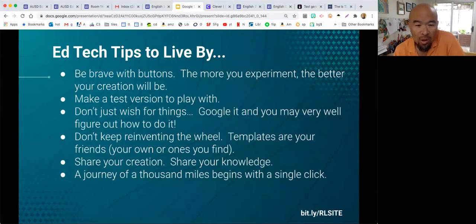And as my grandmother always said, a journey of 1,000 miles begins with a single click of the mouse. Don't be afraid to get started. Sometimes that first click is the biggest hurdle for people, especially when we're in a state where we feel overwhelmed. Getting started will get you going.